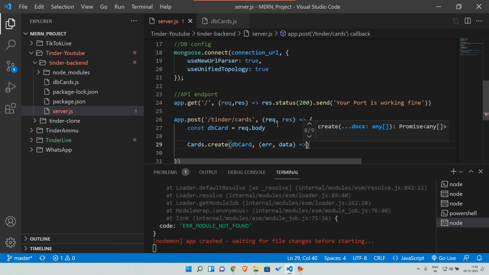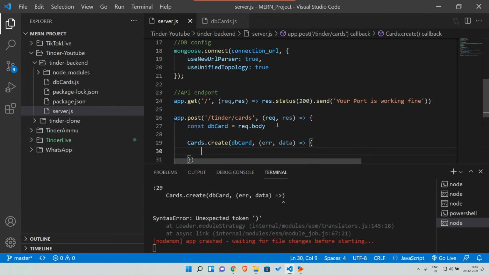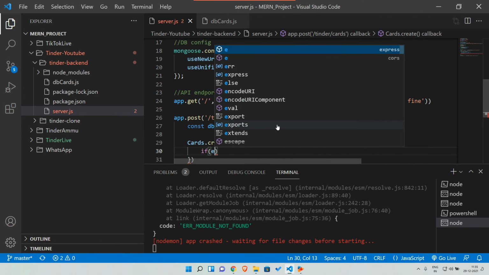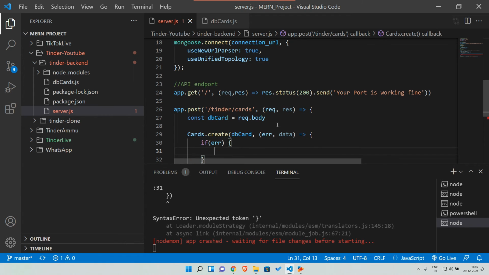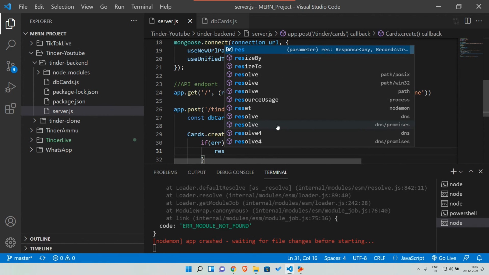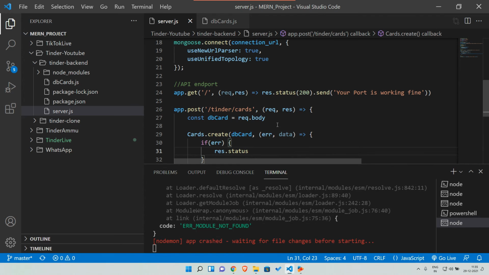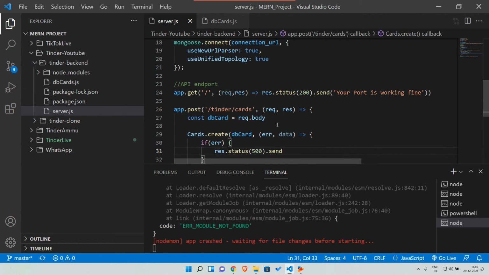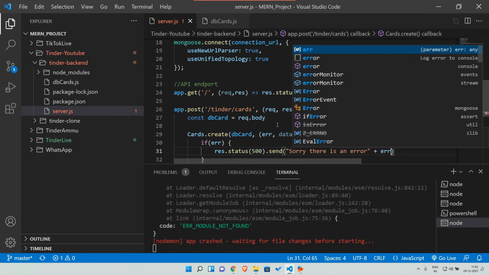So if an error arises, we can say res.status, we can send our status as 500, which is an error status, and .send, and we can also send a message, sorry, there is an error, and we can add our error over there, like that.